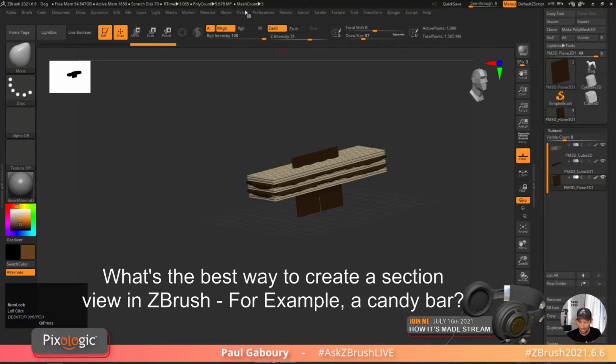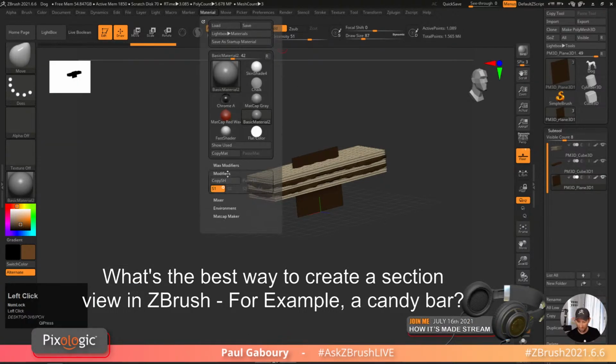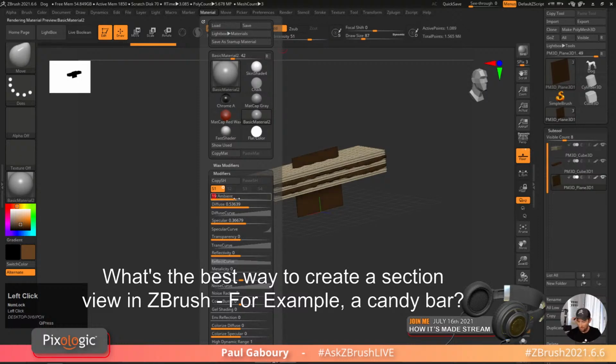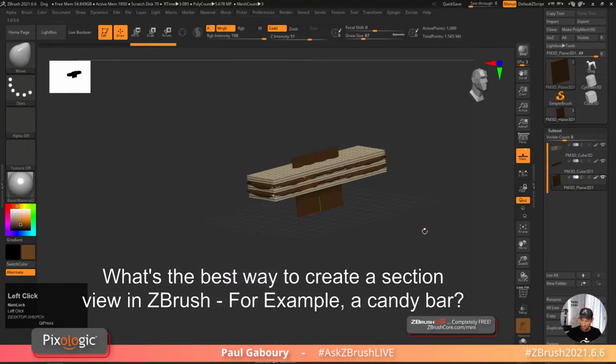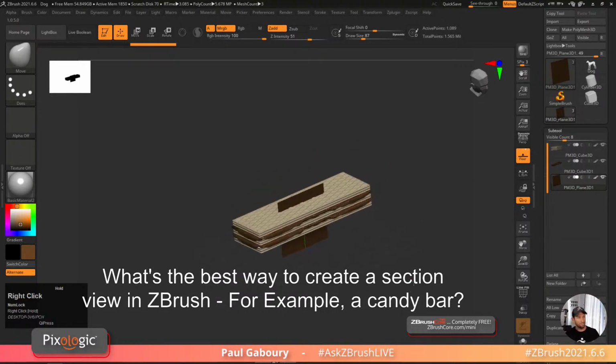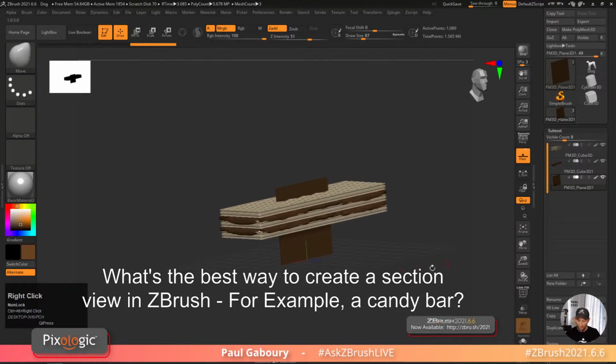In fact, let's edit this material just a little bit, just for visual sakes. Let's give it a little more ambient, more diffuse. Maybe not that much diffuse. There we go. A little bit more specular, just so visually you guys can see it better, the difference between them.